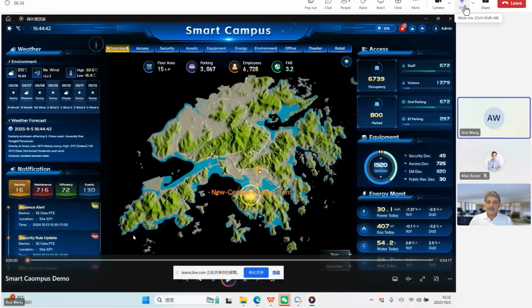Okay, so here's the demo made for the smart campus. We have these main functions for the overview of the whole campus, the population, the access control, and also the security management, including the event alarm and the fire alarm, the asset and equipment management, the energy monitoring, and the environment management, and also for the business campus, we also have the office, theater, and the retail management.